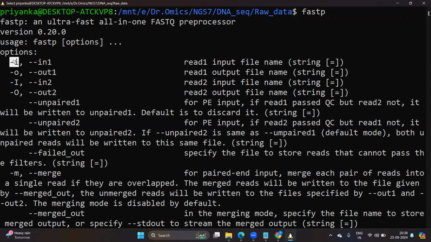Small -I is used to represent the forward input file, and capital -I is used to represent the reverse input file. After the trimming, whatever results are written in another file, those outputs you can provide with the help of small -O and capital -O. Small -O is for the output file of the forward file, and capital -O is the output for the reverse file. I hope till here the thing is clear.